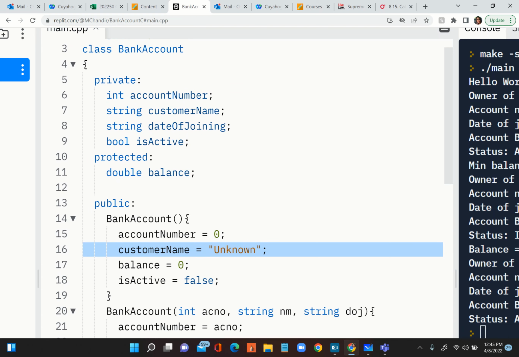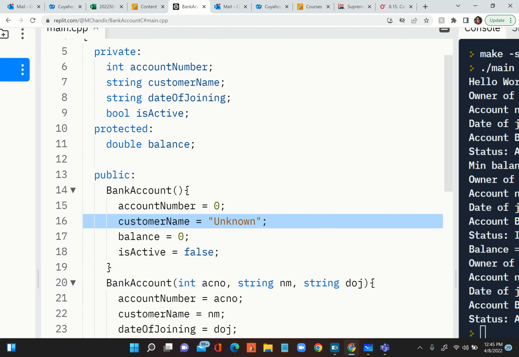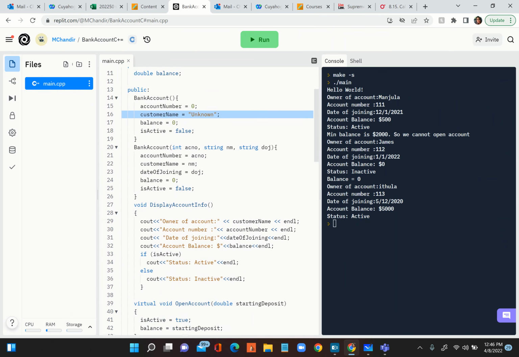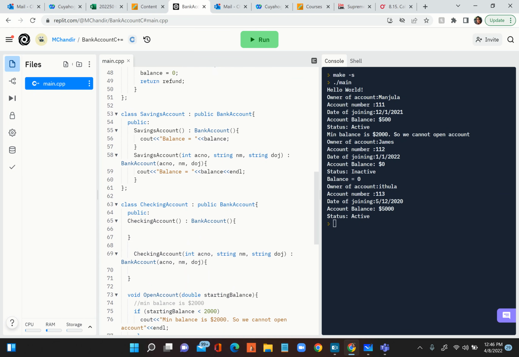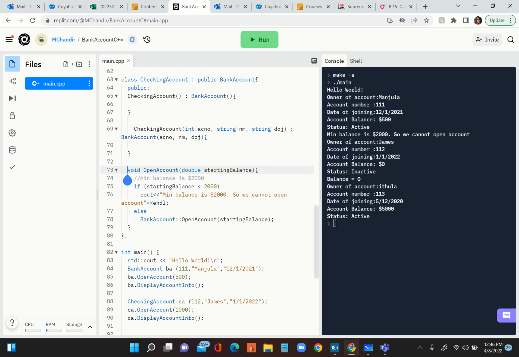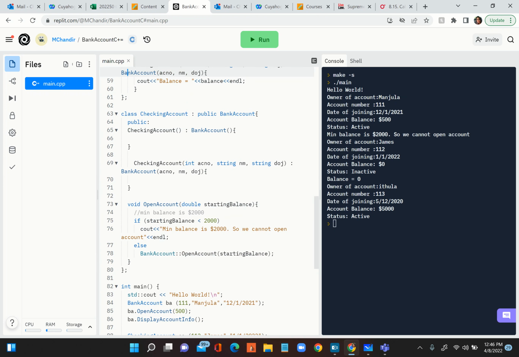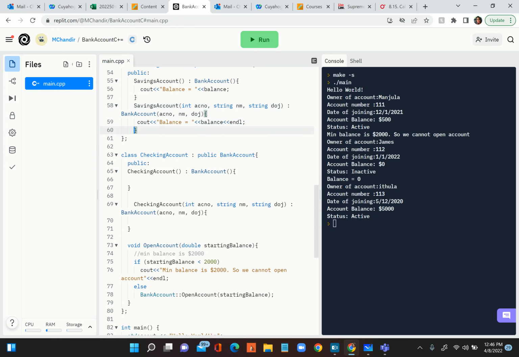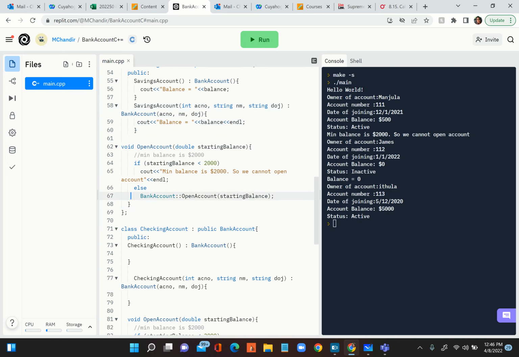Okay, so we just saw how to override a method but still reuse some of the functionality. So we want to probably do the same thing for savings account, and maybe the requirement is going to be a higher starting deposit. So let's go to savings account, and then just do the same thing, change this balance to 15,000, and then let's change the error message, and then let's run this.